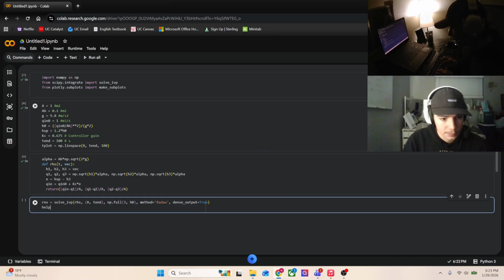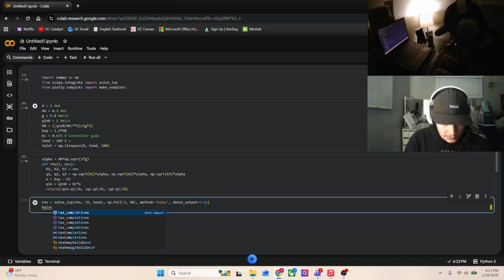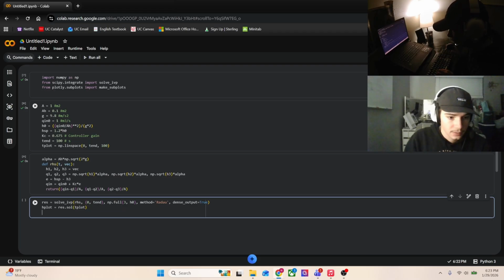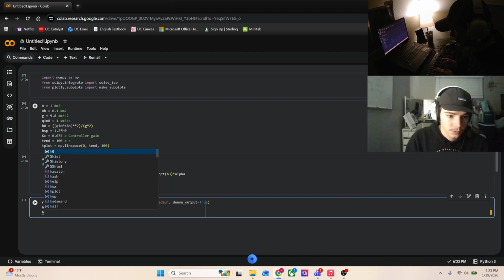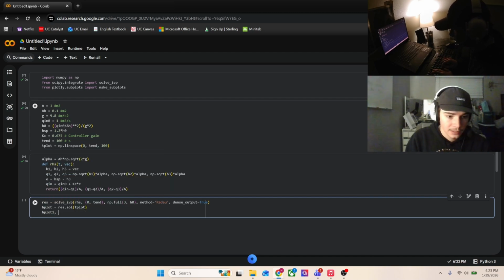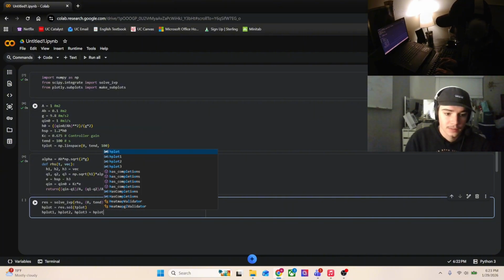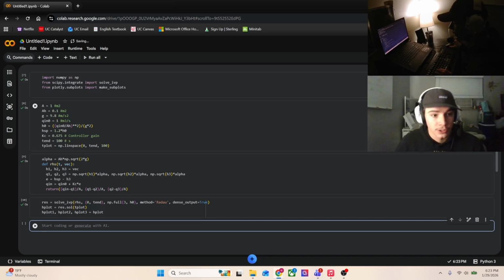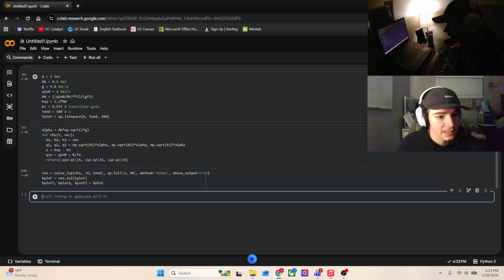And then we're going to have hplot equal res.sol for tplot. And then hplot1, hplot2, and hplot3 are going to equal hplot. All right, that's all good, and now we can make our plot.